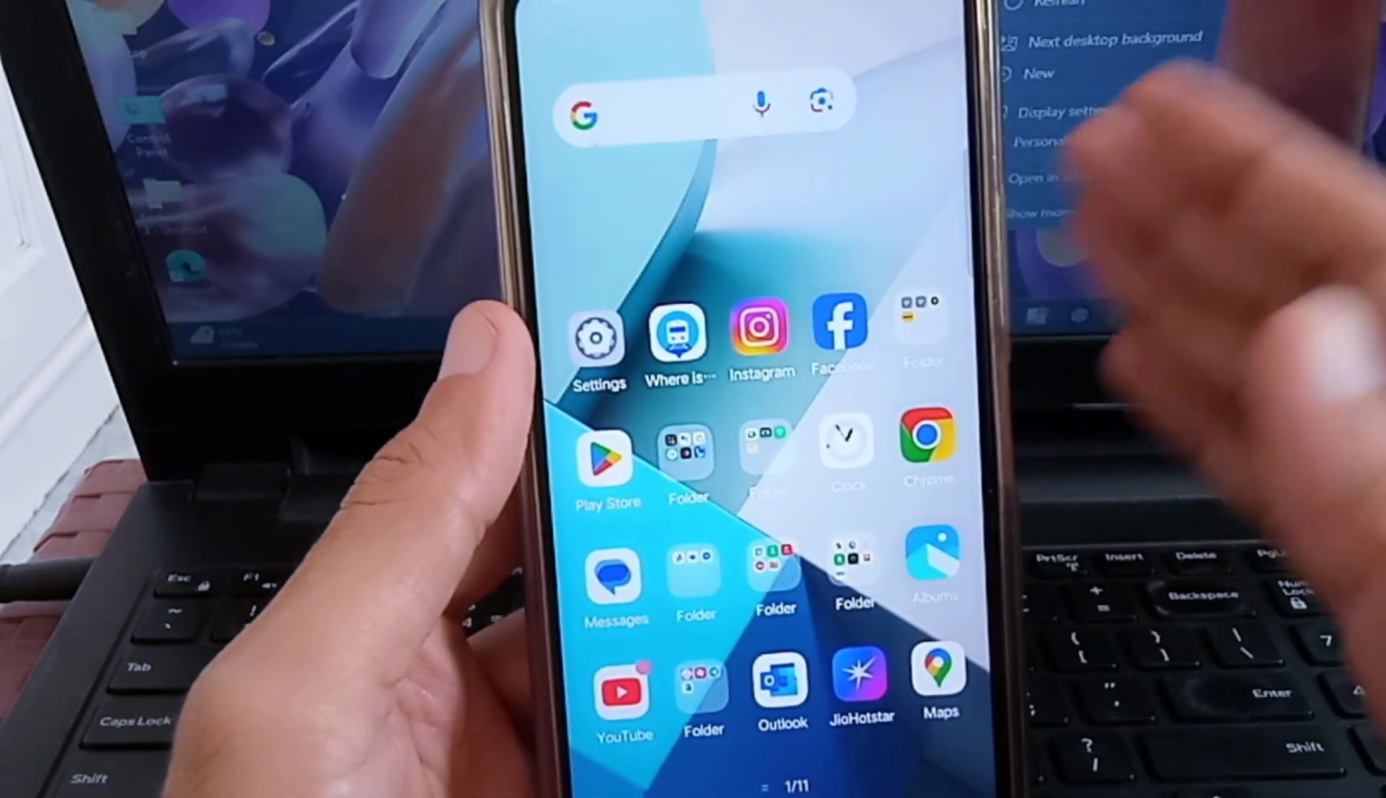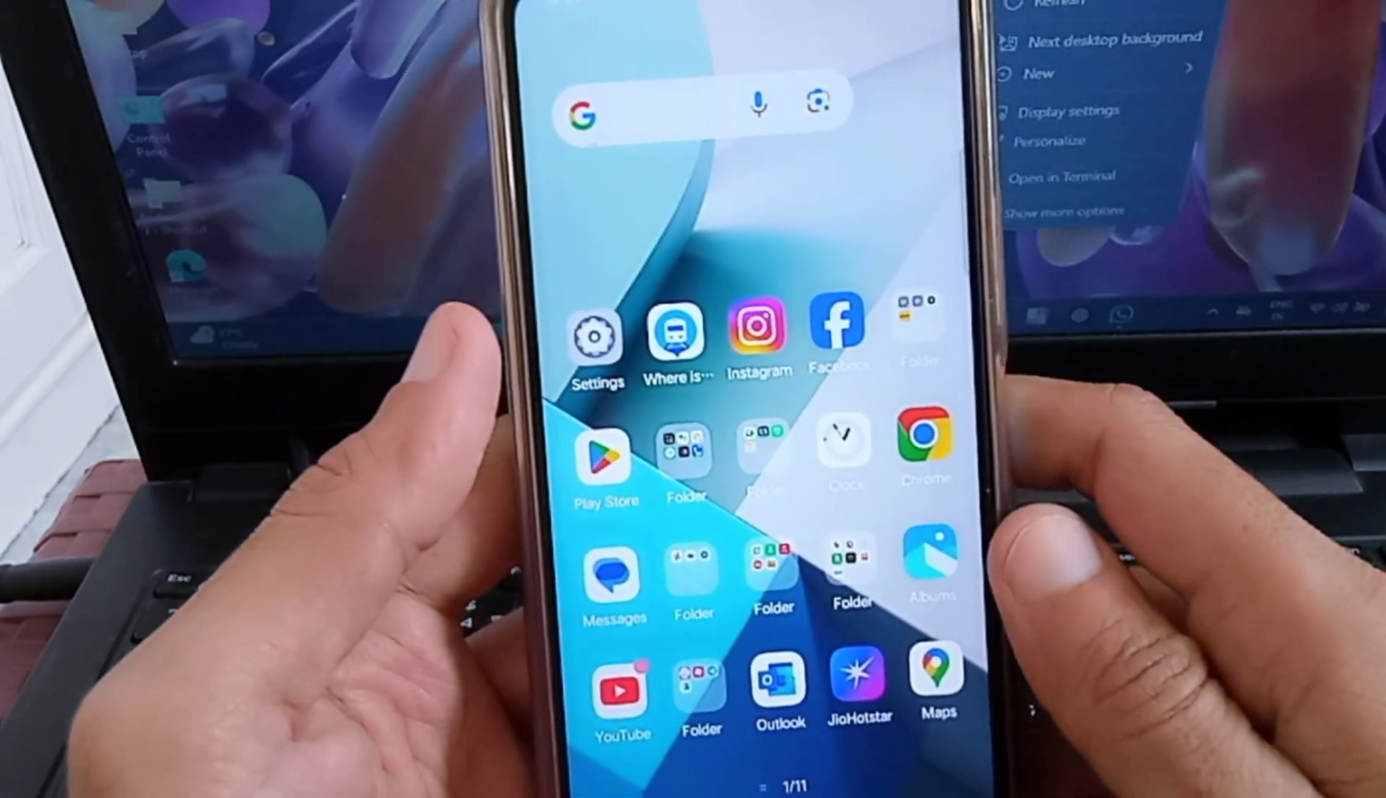That's it guys. So in this way you can hide your Instagram active status in your Android.